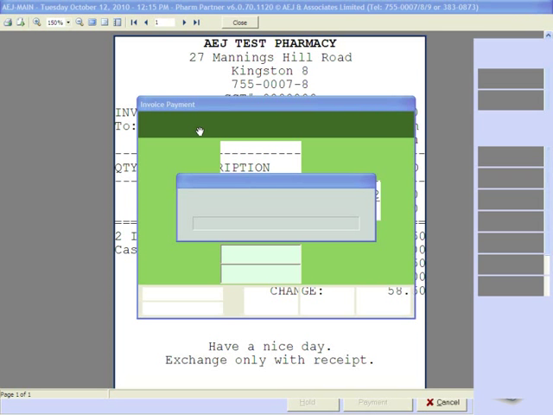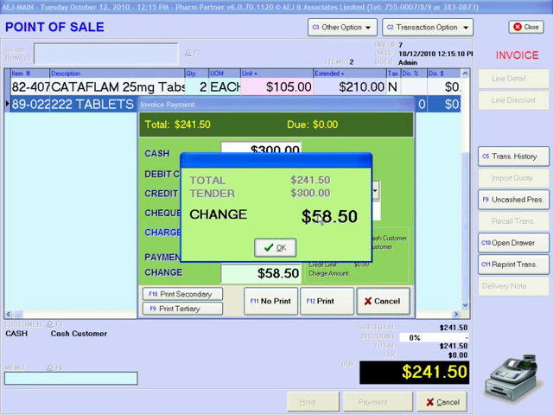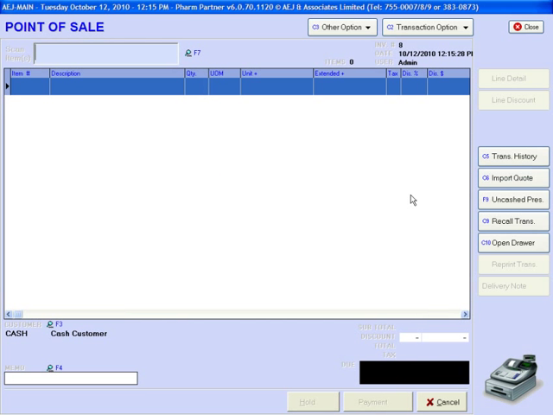and show on the screen the cashier how much change they should give to the customer, and then click OK or press enter to start a new transaction.